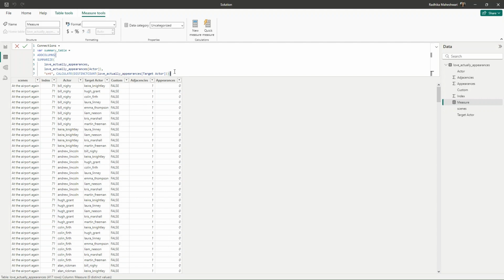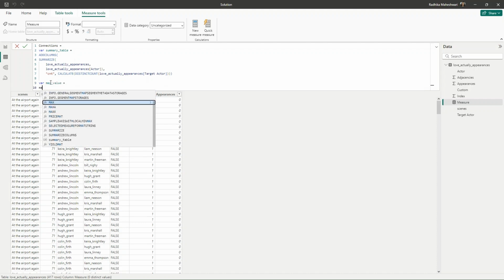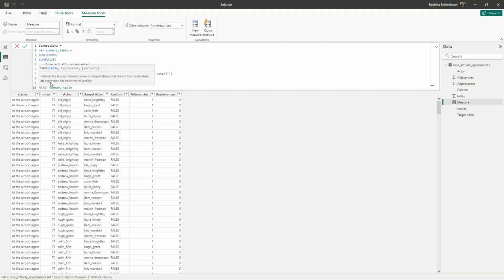Now I'll also close off the add columns bracket. I'll create another variable where I will iterate through this table and find out the maximum number of connections, which is which row has the maximum value of CNT. For that, I will call this max value, and I'll use the MAXX function on the summary table, and we need to find the max for the CNT column, the count column.